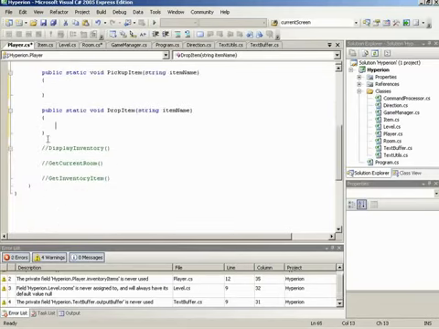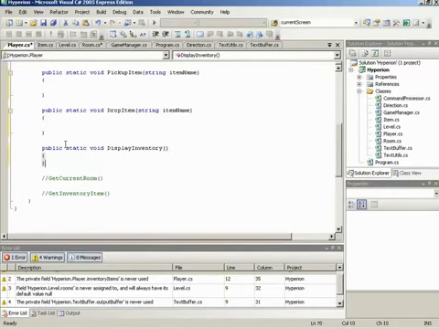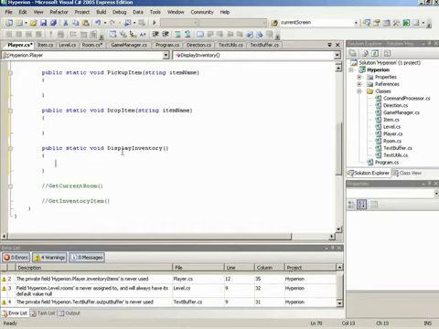Okay, now down to display inventory. This will again be a public static void display inventory. We're not taking any parameters. We just wanted to display the inventory, right, the only one inventory that we have. There's no reason to specify any parameter. Precisely.